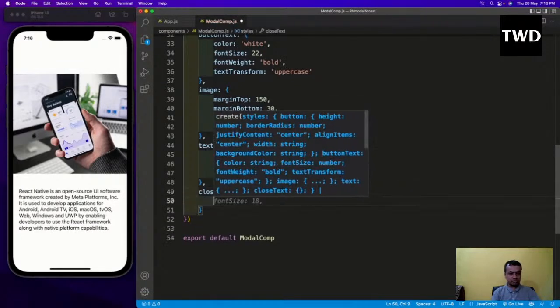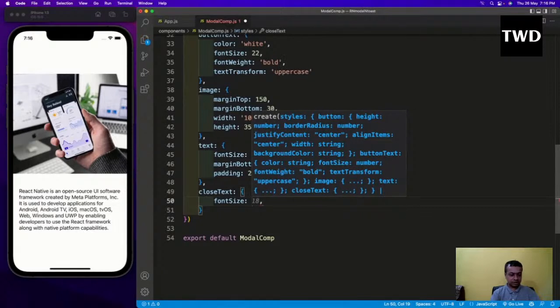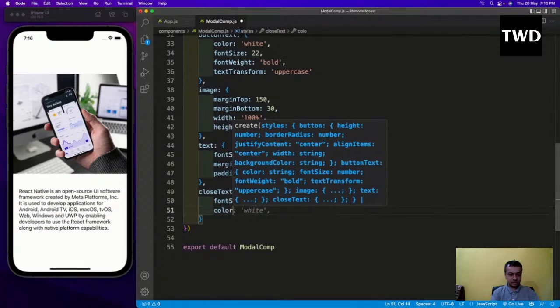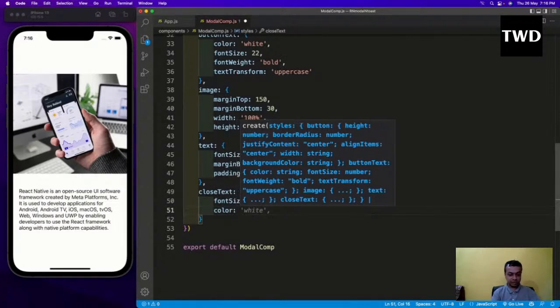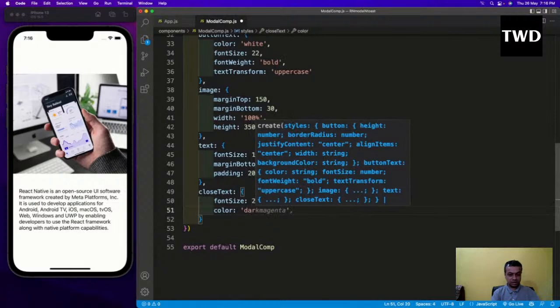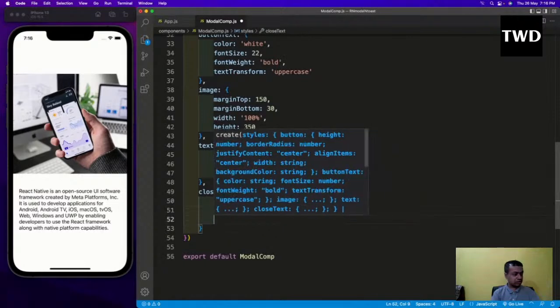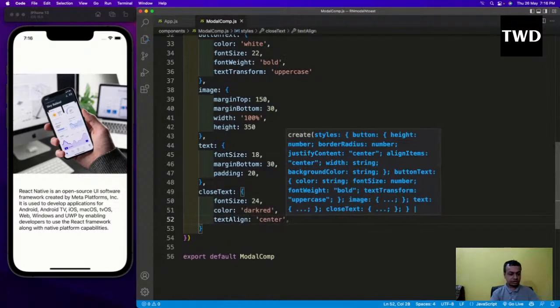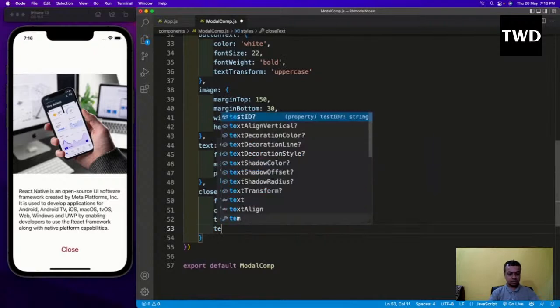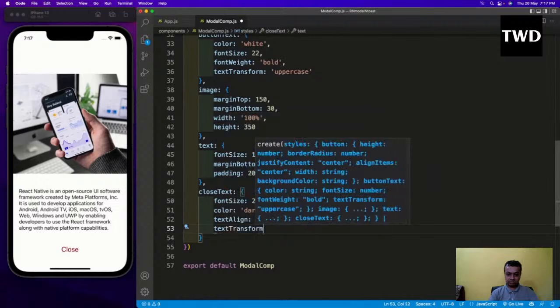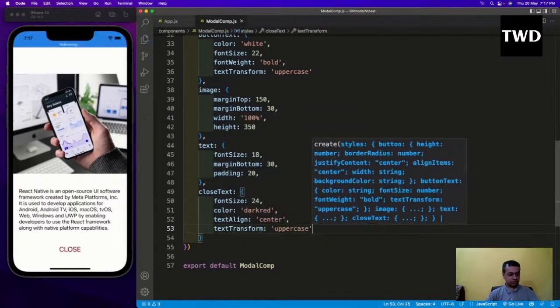I'll do font size, I want a bit bigger, 24, and color is not white, color is maybe a dark red, comma, textAlign is center, save it. So I have this big close thing there, and like textTransform, okay, save it. So it will be like this.